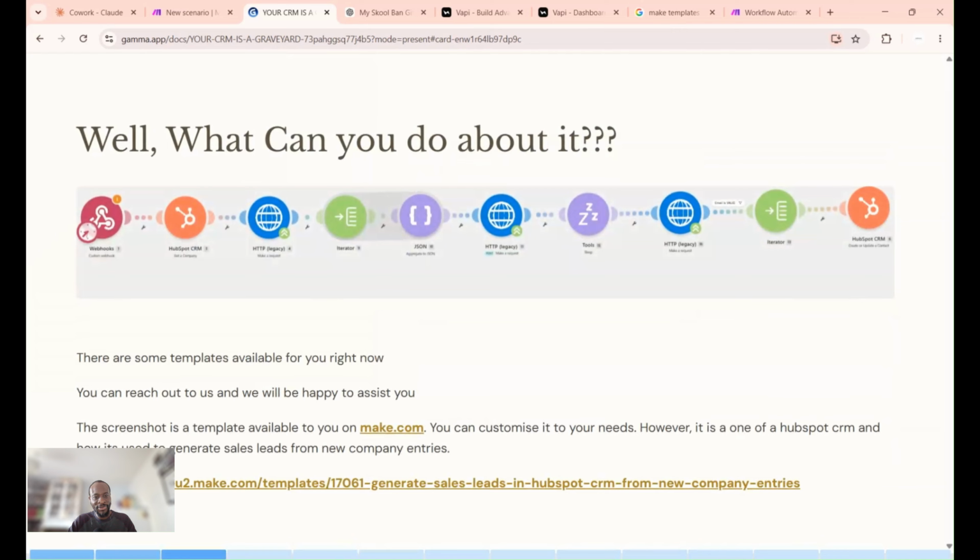But the one I'm showing on the screen, and I've provided the link there, is one where the CRM is HubSpot, and leads are being created from HubSpot based on company inquiries and company entries. So it's a fairly standard process that automations have and the templates have been created for. So you can take that, download it into your environment, and just customize it to your very own use case. If that's not sufficient and you need help customizing it, you can reach out to us and we would be sure to help.